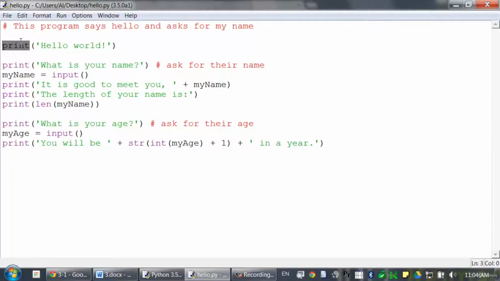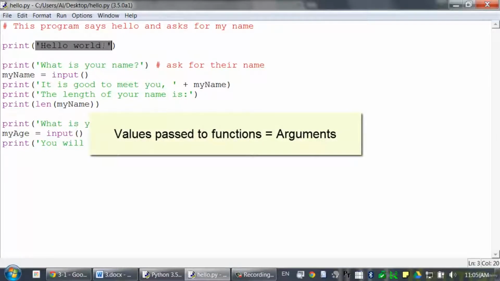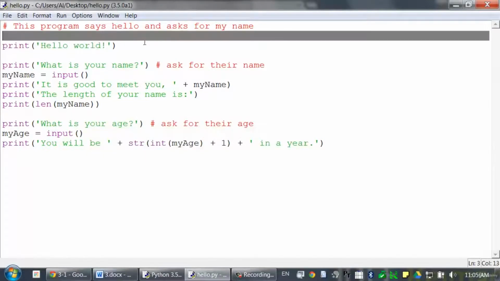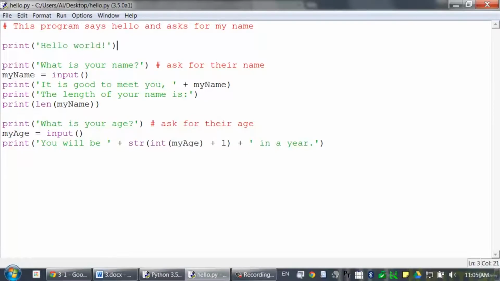In code, a function is its name, followed by parentheses, and optionally, sometimes there are values passed to the function inside the parentheses. In this context, these values are called arguments, but really values and arguments are the exact same thing. This is called calling the print function when we have code like this here. So the next instruction is also a call to the print function. This time it's passing the 'What is your name?' string to the print function.